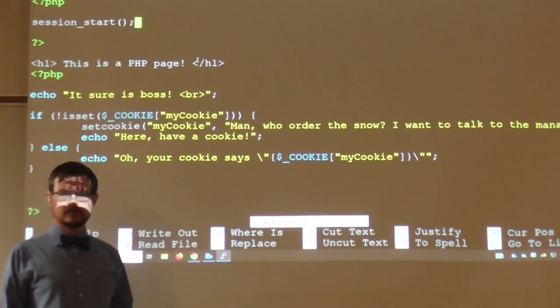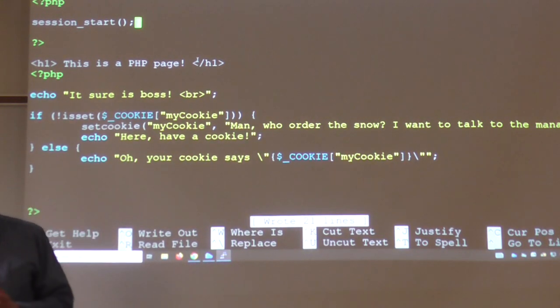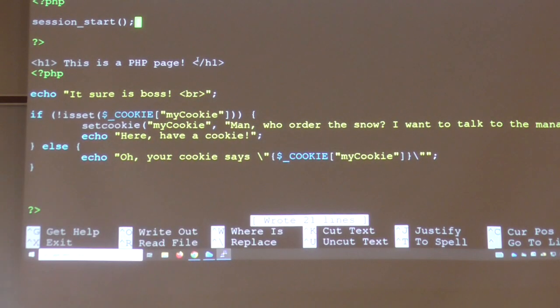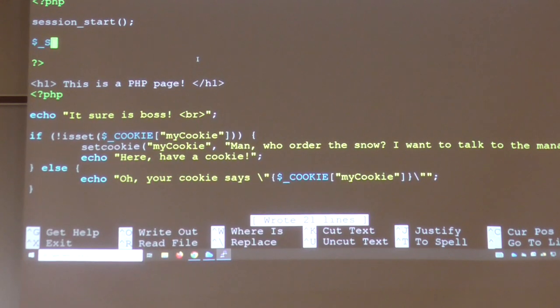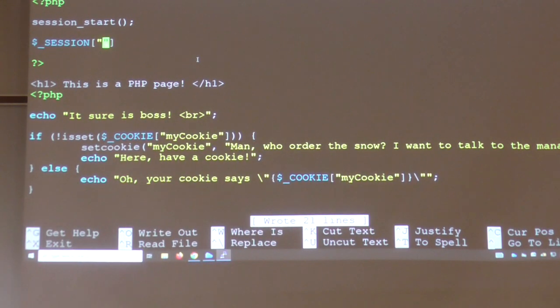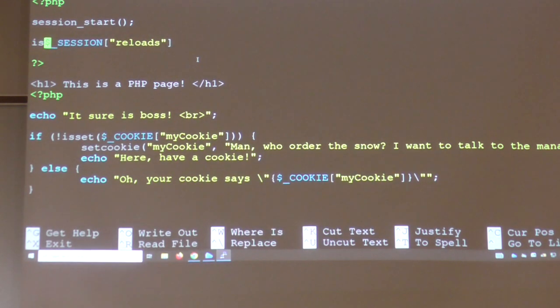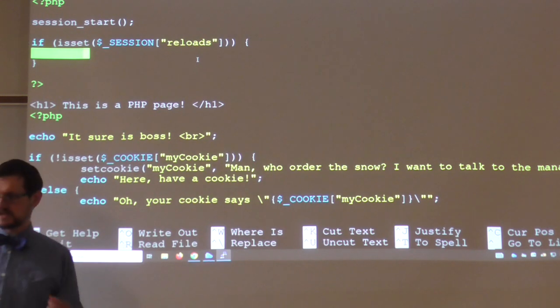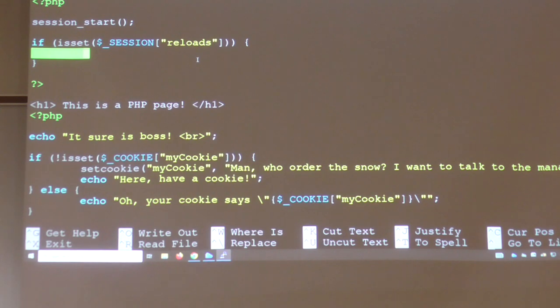Before session start is called, the session superglobal essentially doesn't exist. After, it does exist. So I'm going to set a value in the superglobal called reloads. I'm going to check to see if it's set, right? If isset session reloads, then we want to increase the number of reloads by one. Session reloads plus plus.